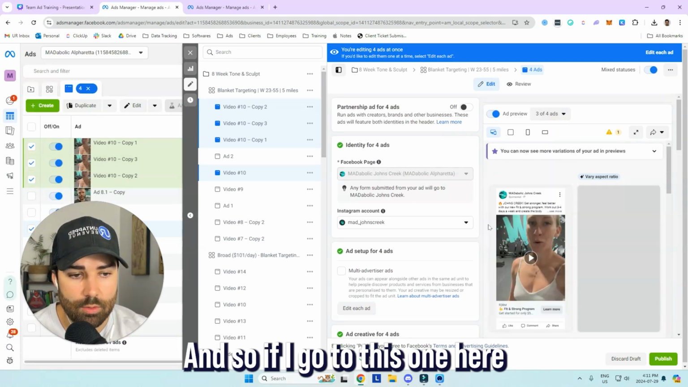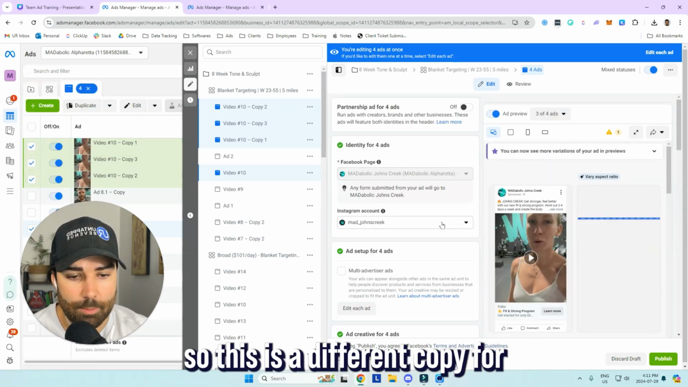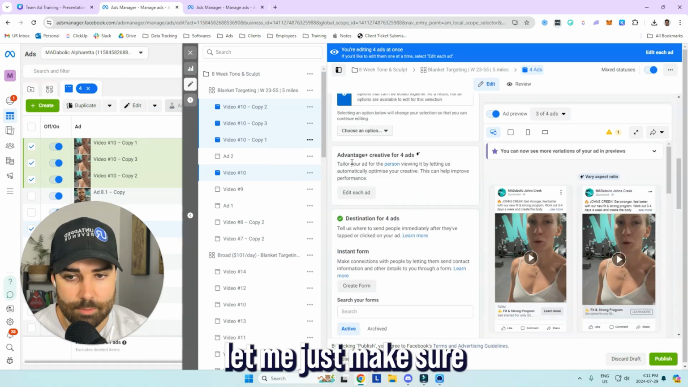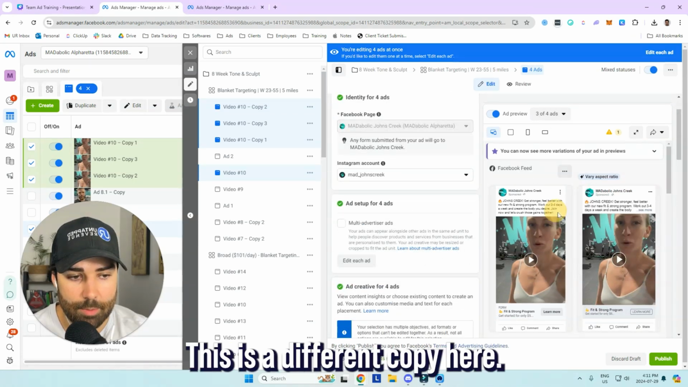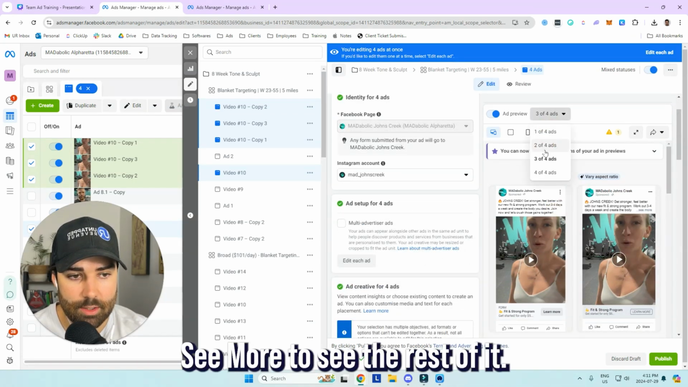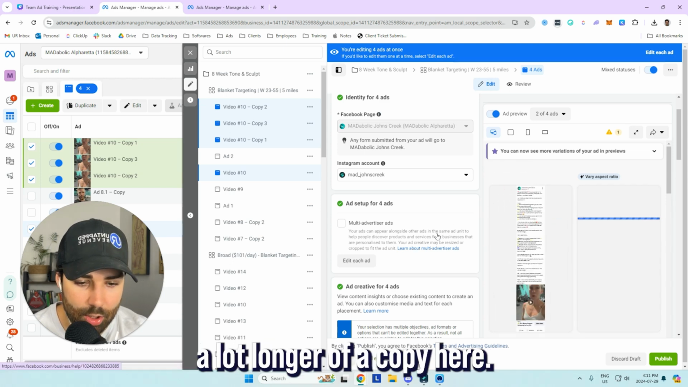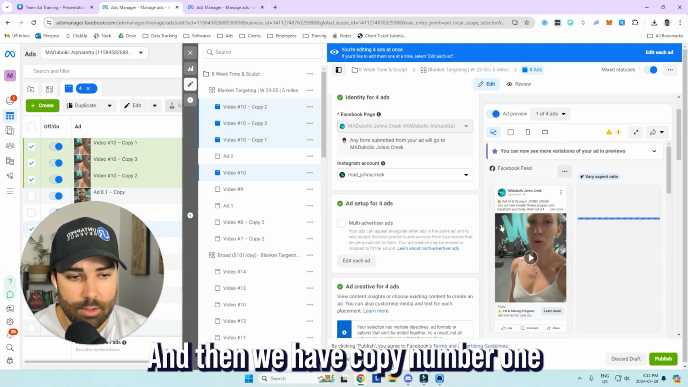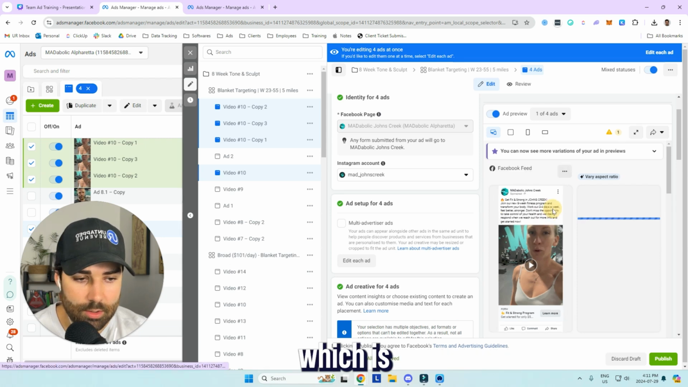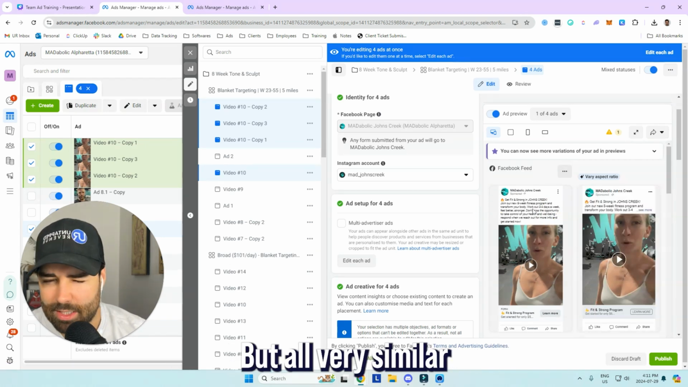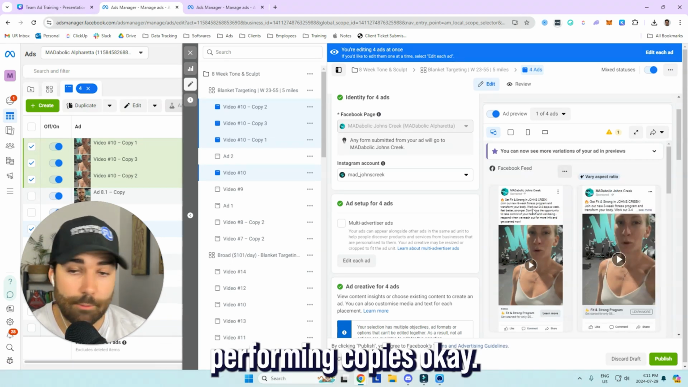And so if I go to this one here, so this is a different copy for, let me just make sure I have this selected. This is a different copy here. You can click see more to see the rest of it. And then number 2 here, this is a different copy, a lot longer of a copy here. And then we have copy number 1, which is slightly different than the rest, but all very similar because we know these are good performing copies.